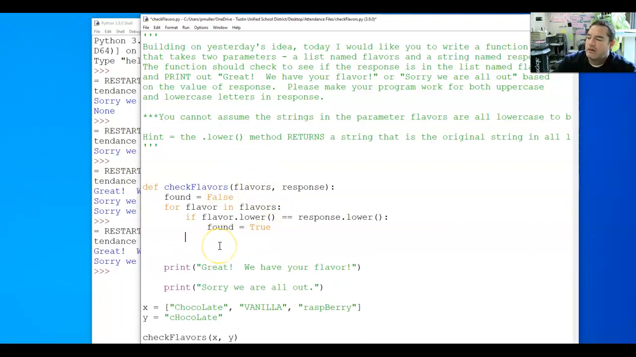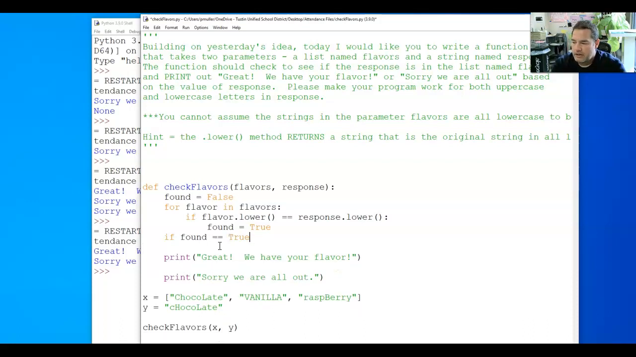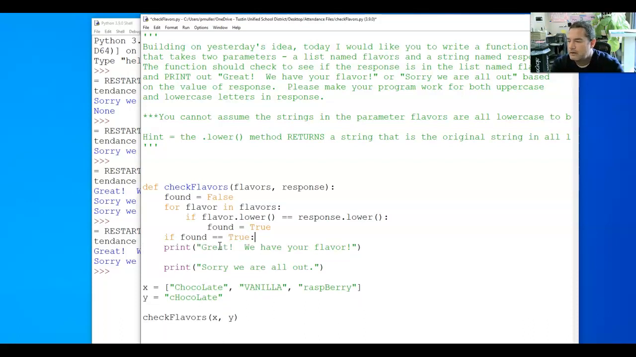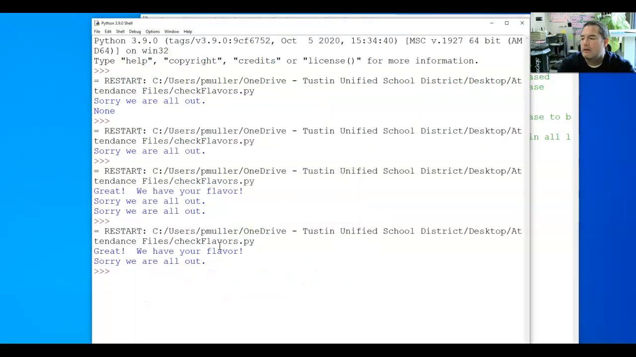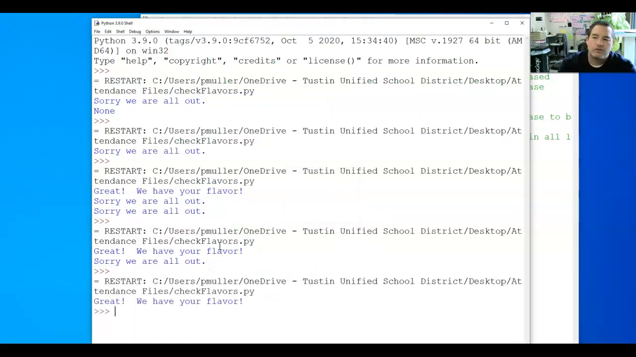So now I think you're at a place where you could say, well, if found equals true, or just if found, hey, let's print out great job, or great, we've got your flavor. Else, we'll print out this other thing, right? And boom. Great, we have your flavor. We got that just one time. Great, we have your flavor.